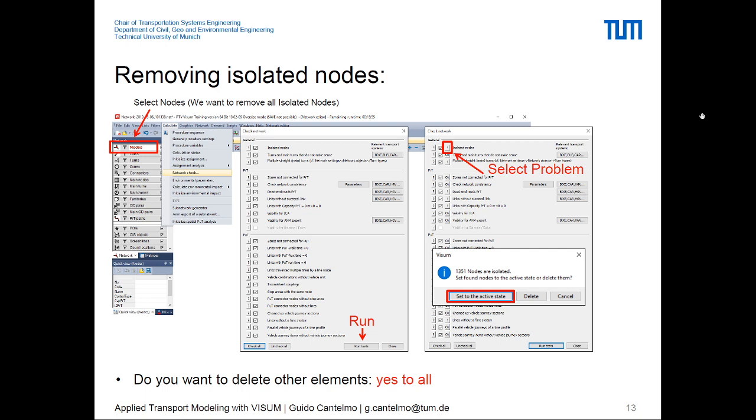Another useful tool is the network check. The network check is extremely important as it allows you to identify errors in your network. So if you want to use network check, you have first of all to select nodes. We select nodes because we want to start from the nodes, for instance, you could use links, turn, or everything else. But in this example, we want to remove all isolated nodes. So if we want to remove all the isolated nodes in the network, the first thing to do is to select nodes, of course. Then we can use calculate network check.